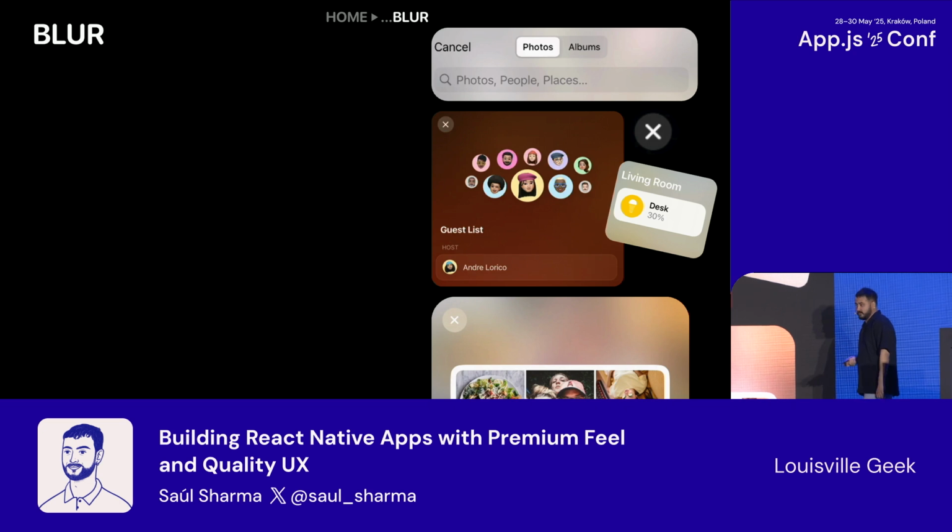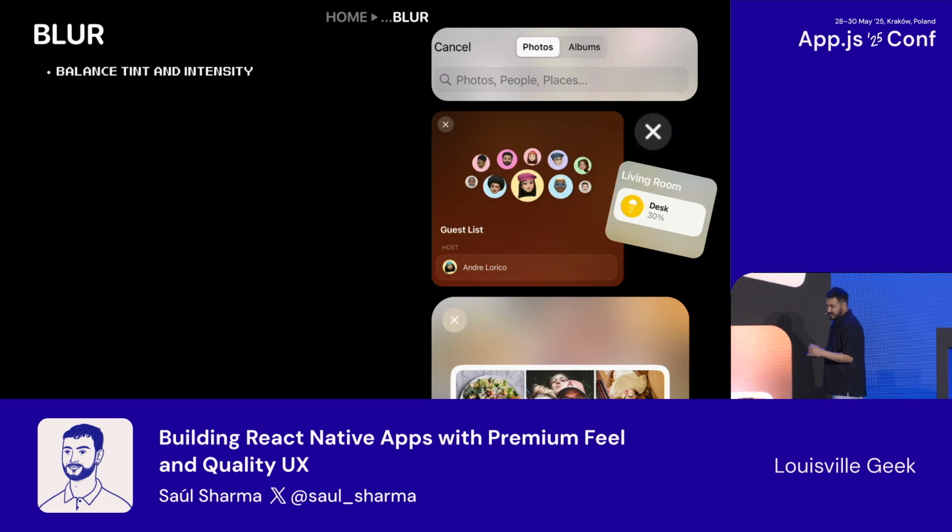These are some of the good blurs, but I think there could have been a lot. Maybe I still have some bad ones as well, to know what is a bad blur and what is a good blur. But normally, we need to make sure we balance the tint and intensity. We cannot just slap the tint and intensity on and call it a day. That's not how it works.